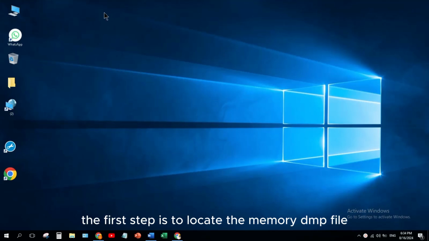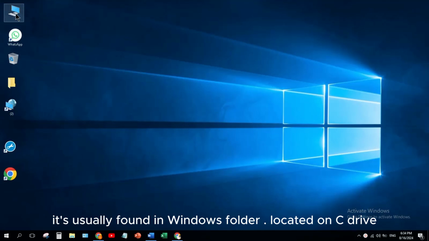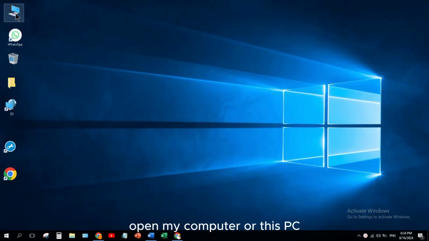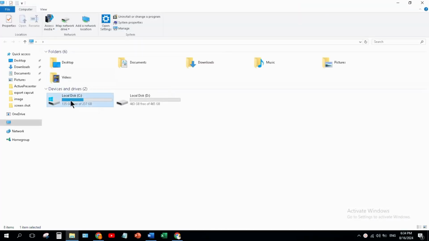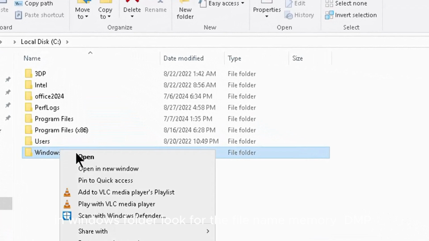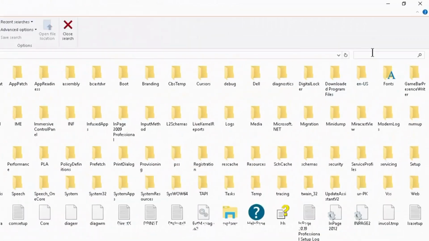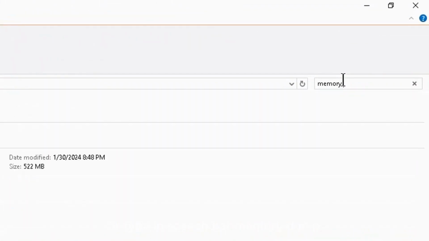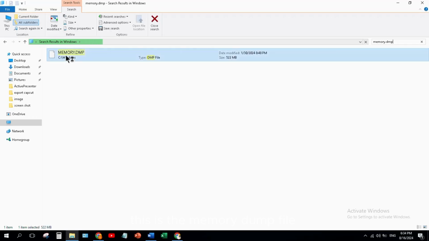The first step is to locate the Memory.dmp file. It's usually found in Windows folder located on C drive. Open My Computer or this PC. Open C drive. In Windows folder, look for the file name Memory.dmp or type in search bar Memory.dmp. This is the memory dump file.